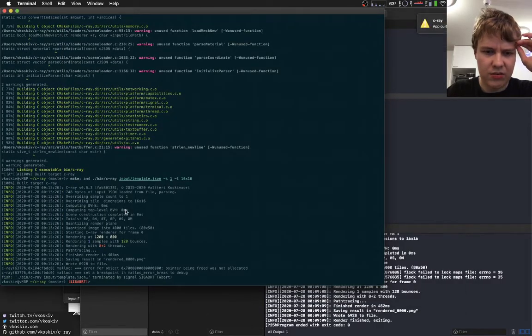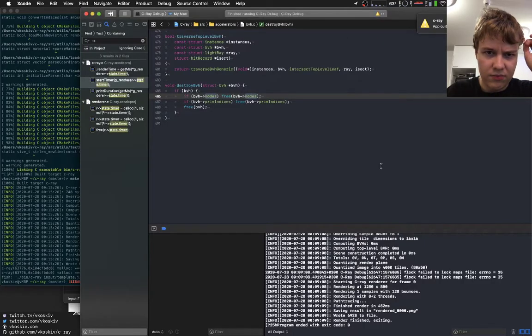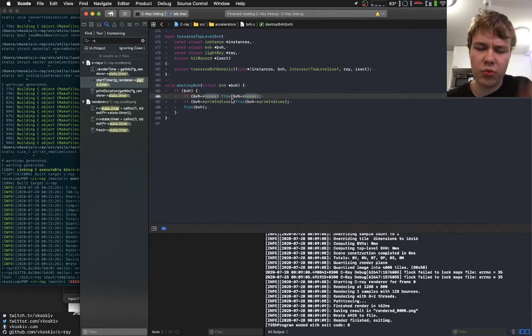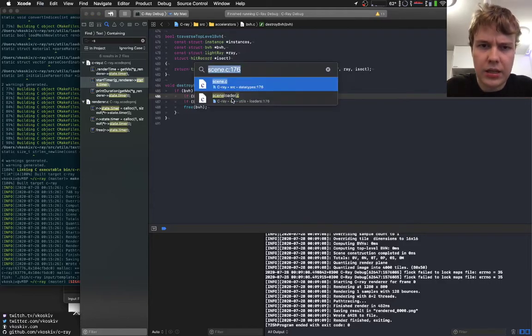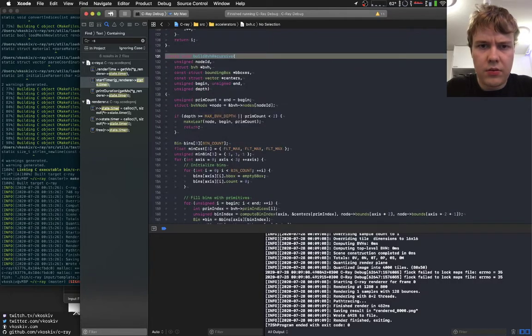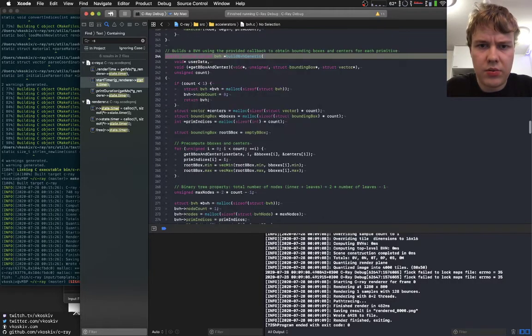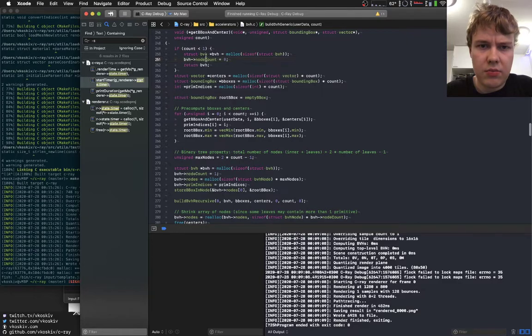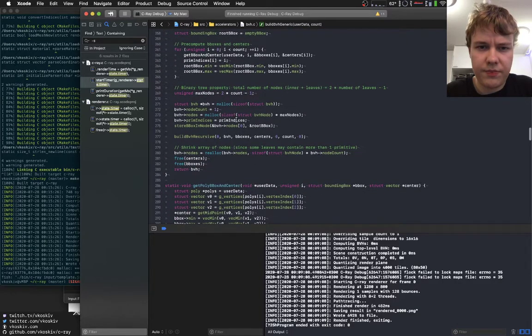Yeah, okay. So, yeah. Pointer being freed was not allocated. But why would that be allocated, though? Whatever, we'll just allocate these two. So, BVH, no, generic, please. Right, BVH, node count. Nodes.